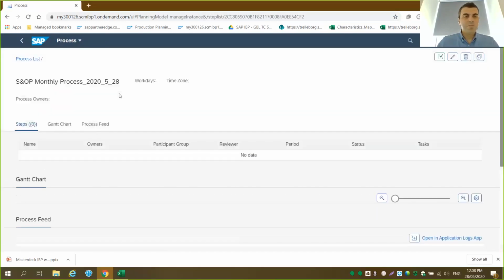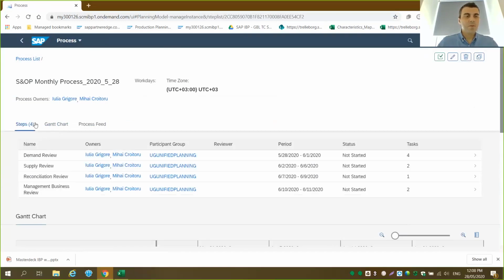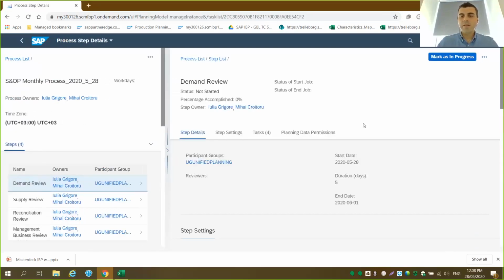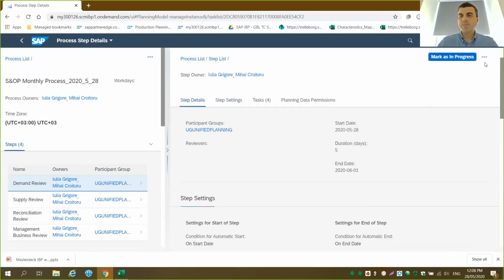It takes a small amount of time to load, and then I can see I have some 4 steps here that are not started, part of the demand review, and then supply review, reconciliation review, and managed business review. It was what Gregor was mentioning when he said that you can have a full overview of your supply chain process. Today we're going to focus on this part, the demand review, and I can immediately go and see what the steps are in this part.